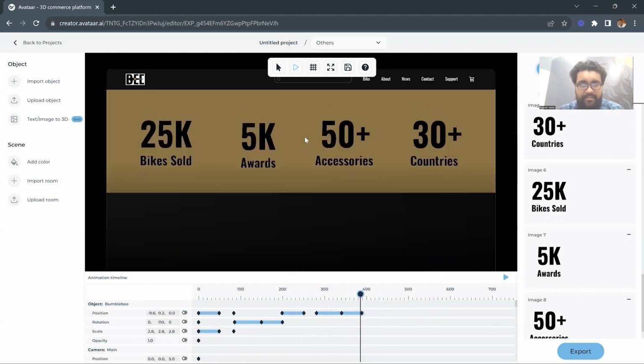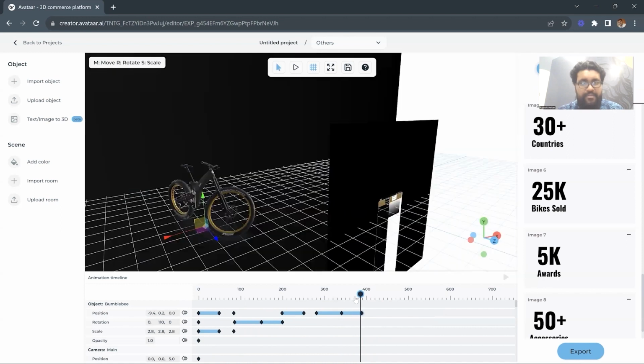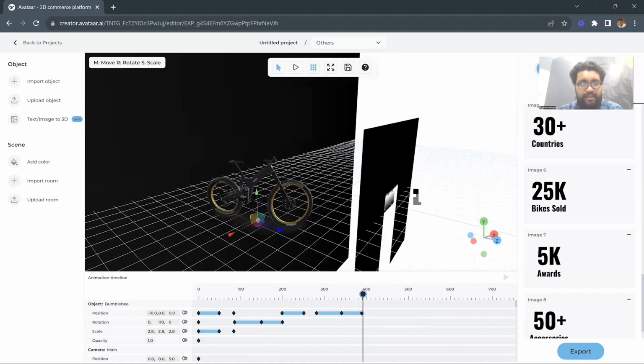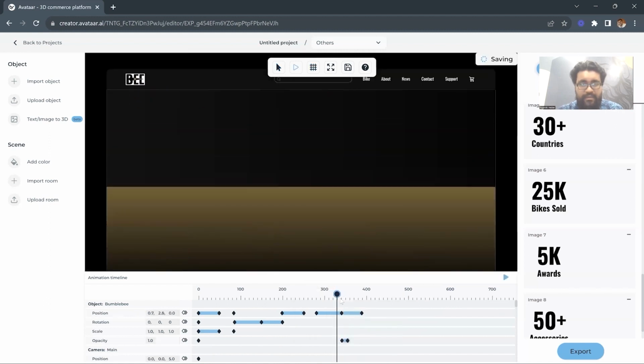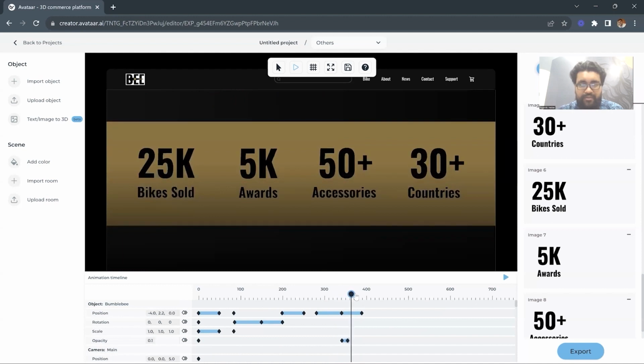At the same time, when the bike is going from this position to this position, what I'll do is I'll switch off the opacity of the bike to 0 so that we don't see the bike appearing somewhere in the corners. So I'll add a keyframe over here, and I will add another keyframe and make it 0. This way, the bike's motion won't be visible.